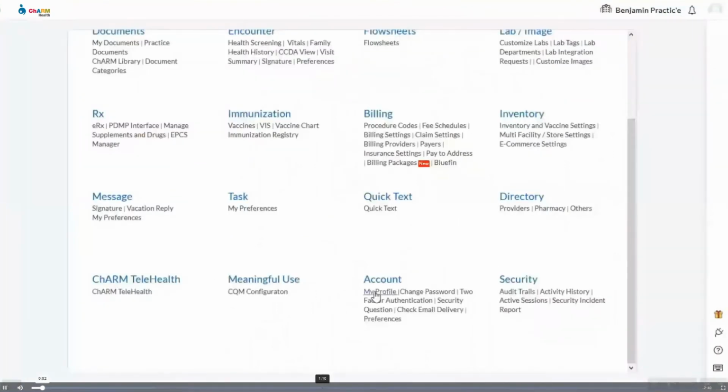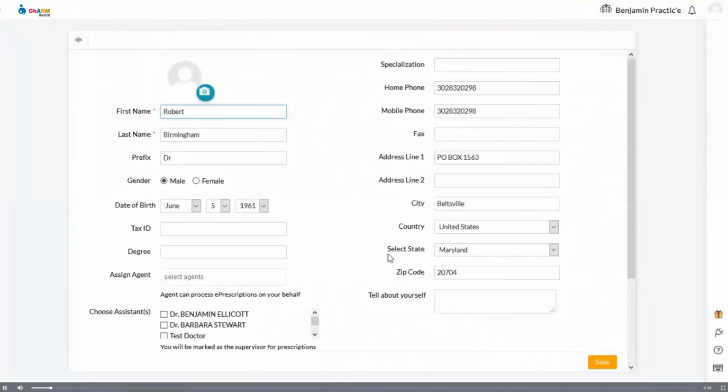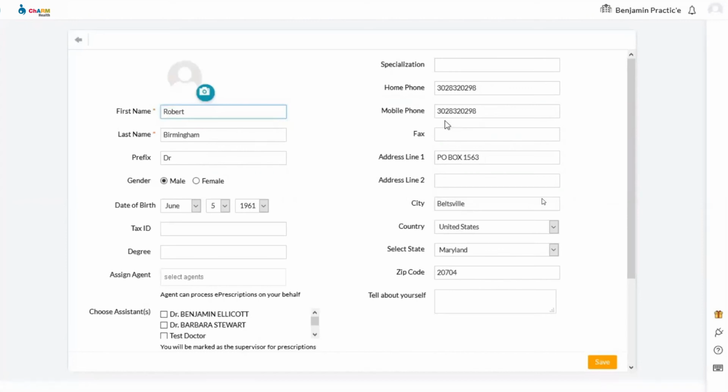So again, you'll go to settings, and then you'll go to my profile. Right here, just fill out all of your information. So again, you have your home phone, your mobile phone, your address line. Again, this will need to be your personal information, not the practice's location.